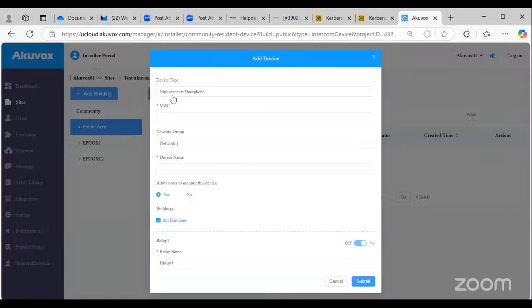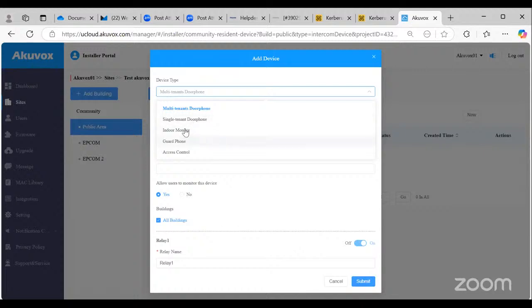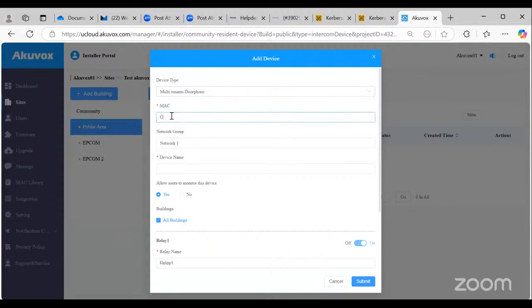I will choose the device type. It might be a multi-tenant door phone or single tenant door phone, such as R28 or E12, maybe an indoor monitor, a guard phone, or an access control. All right. So you will choose the device type, enter the device MAC address, which is 0C1105, and then the rest of it.